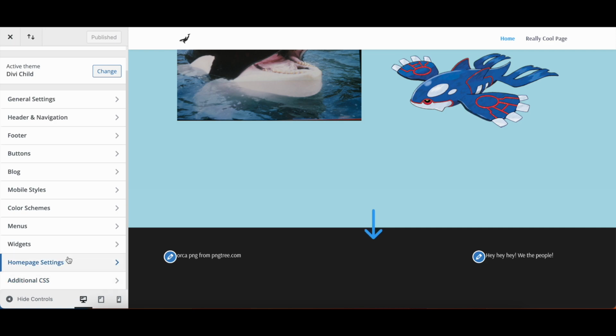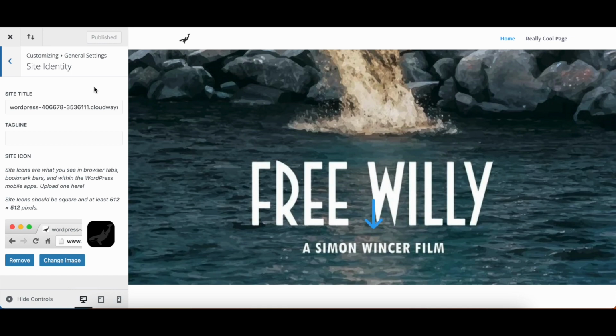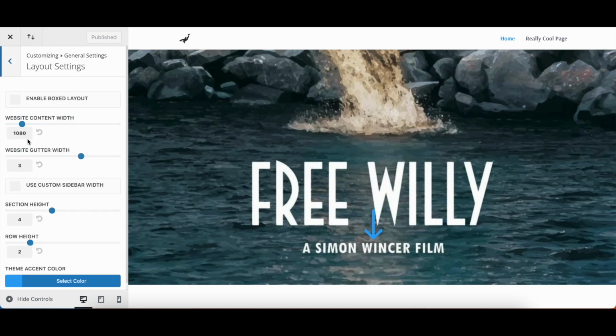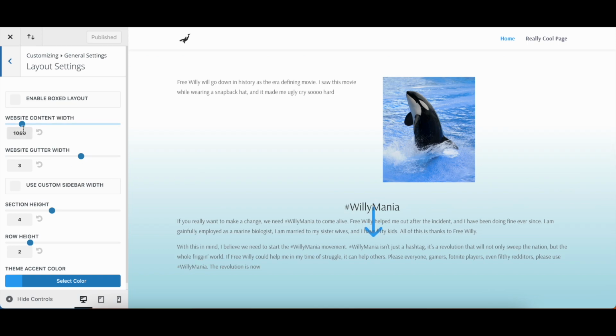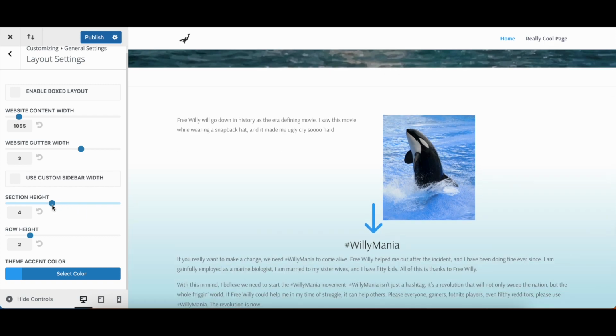So first off we have the general settings. This is the standard stuff, site identity, where you have the site's title. You can set what the icon is here. In this case, I just have this whale image. And then we have layout settings where we can change things up. We can change the content width. We can change the height of each section, see how big each section is. We'll just reset that. We can set the row height.